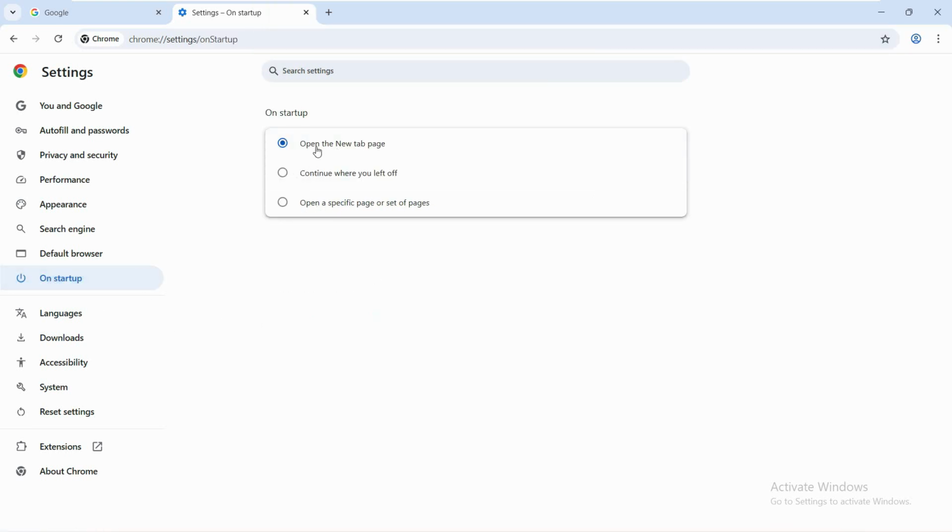And on the startup, by default, it is set to open up the new tab page. Continue where you left off. That's a very good option as well, especially if you are regularly using a specific number of pages or websites. And you can also set a default to the specific set of pages. So let's click on that.